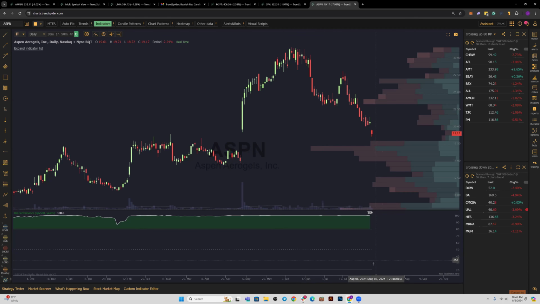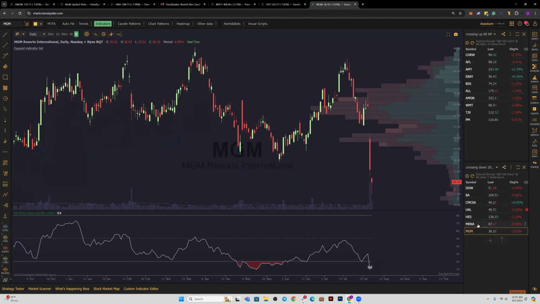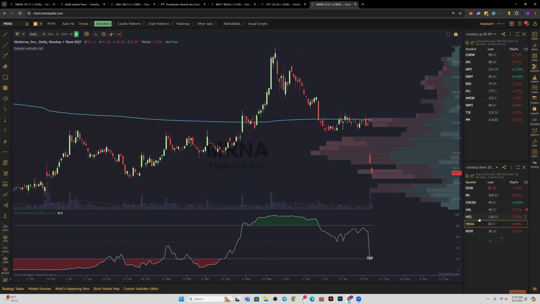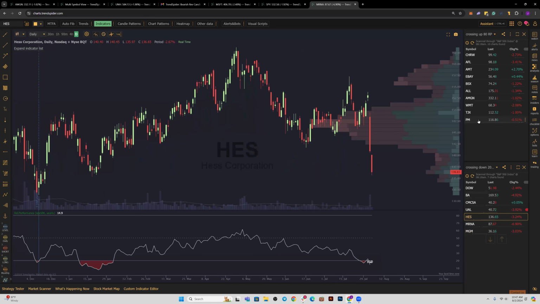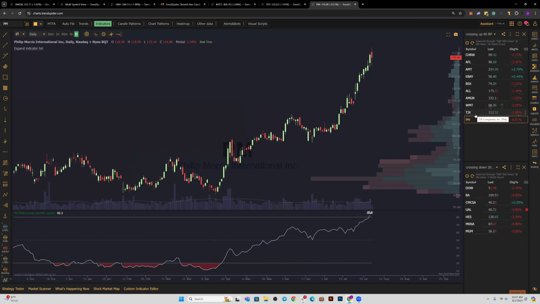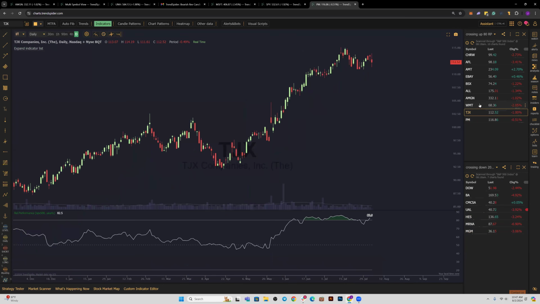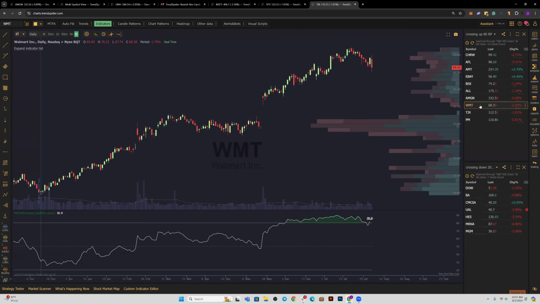So this indicator oscillates between a value of 0 and 100. Anything that's trading below 20, down near 0, those are the laggards amongst their group. Anything above 80, more near 100, these guys are going to be the leaders, right?